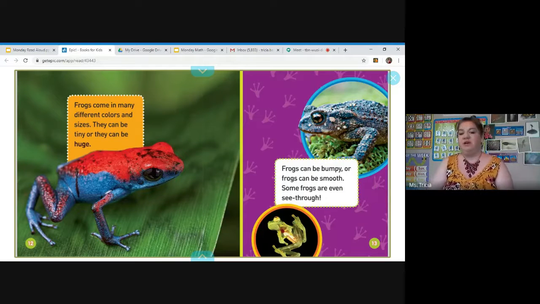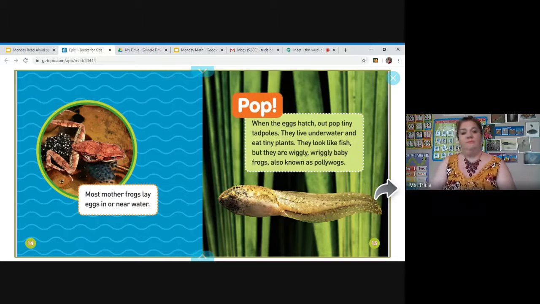Frogs come in many different colors and sizes. They can be tiny or they can be huge. Frogs can be bumpy or frogs can be smooth. Some frogs are even see-through. Most mother frogs lay eggs in or near the water. There's the eggs.